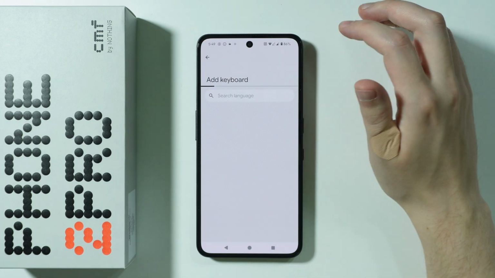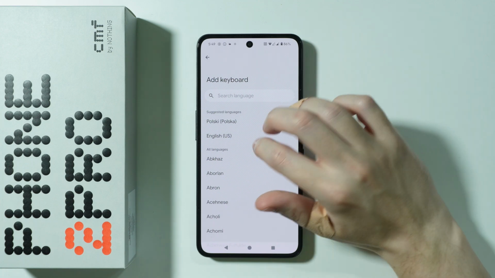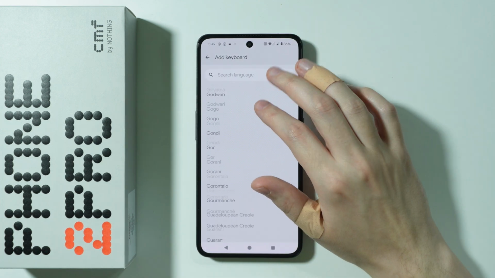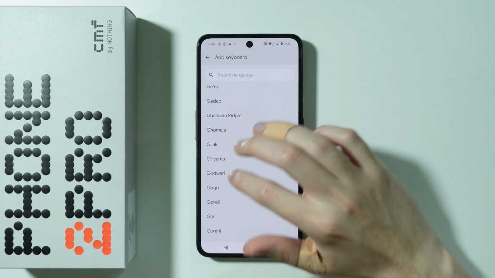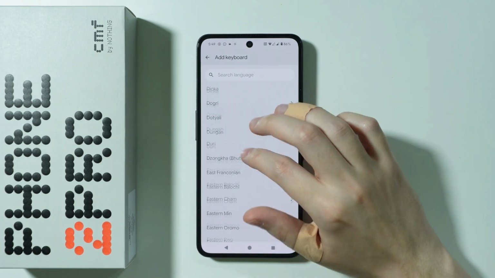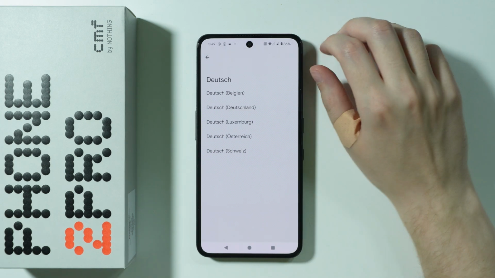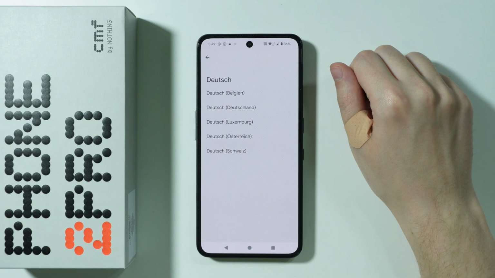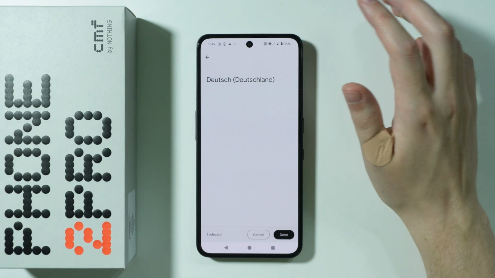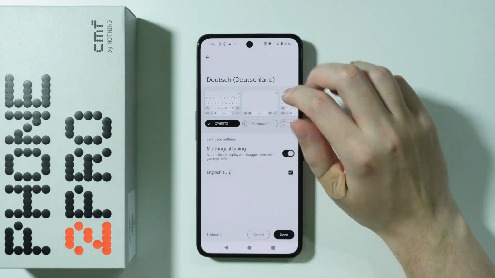Then you can press add keyboard in order to search for your new language that you wish to set up on your phone. So let's say I'm gonna choose German. Let's just find it. Oh, I think it should be on D. There we go. And in some cases you can also select the region of yours. So in my case I'm just gonna select Germany.